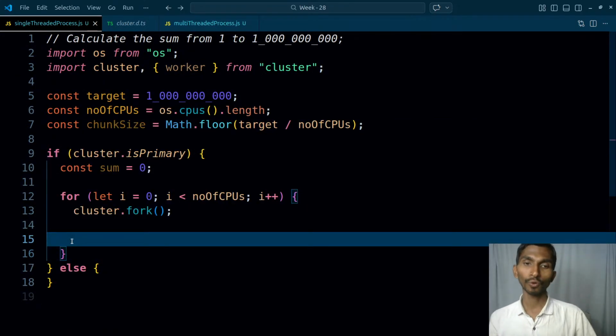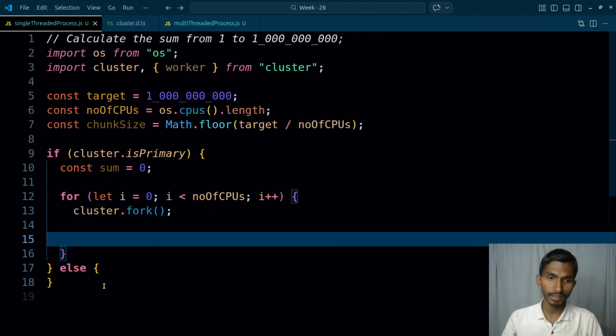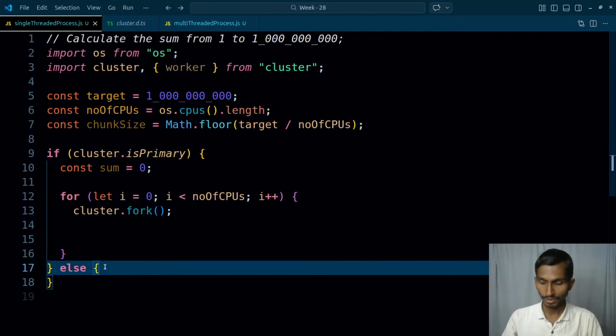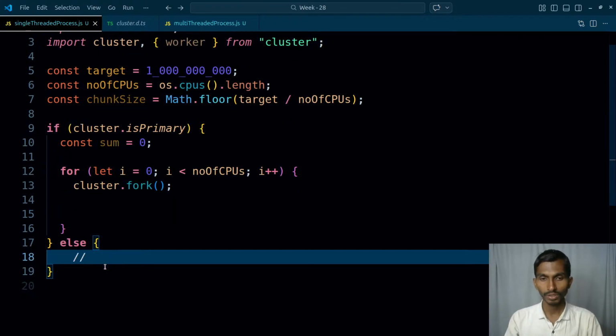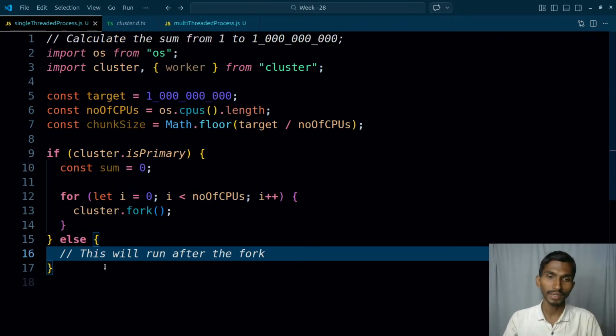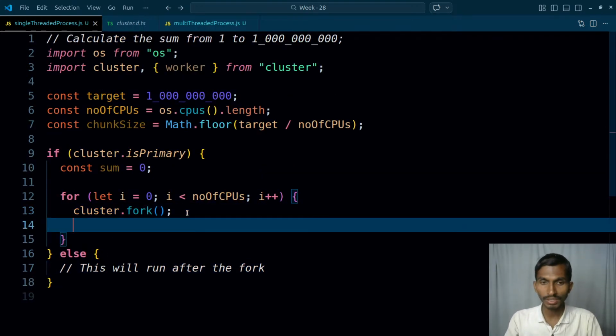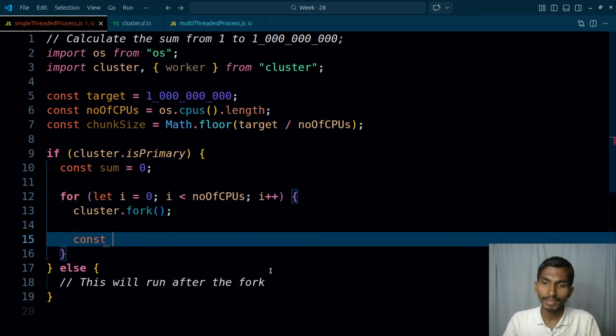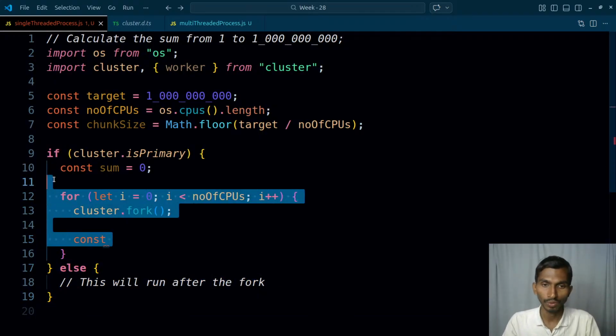Once the fork is created, that means this file will run again, and when this file is running again, at that time this particular section will run. So this will run after the fork, as simple as that. But once the fork is created, it needs to have some values, right? And that's what I'm going to be sending from this particular section side.